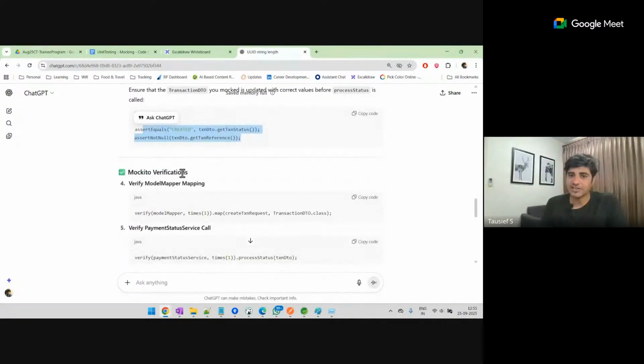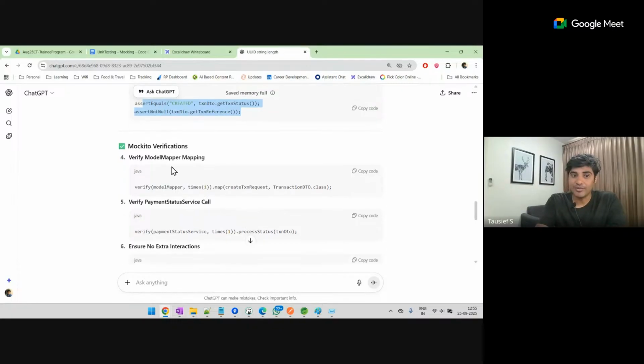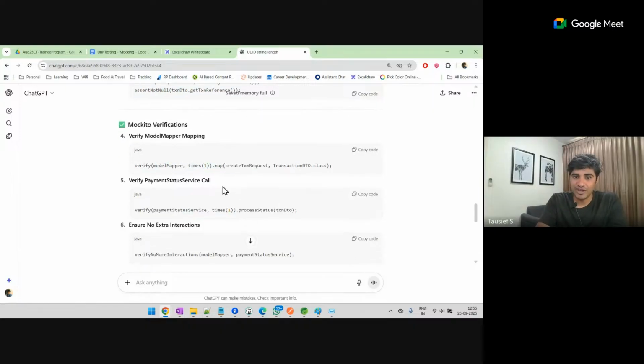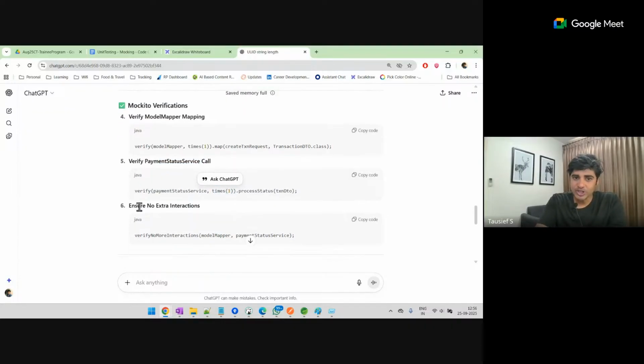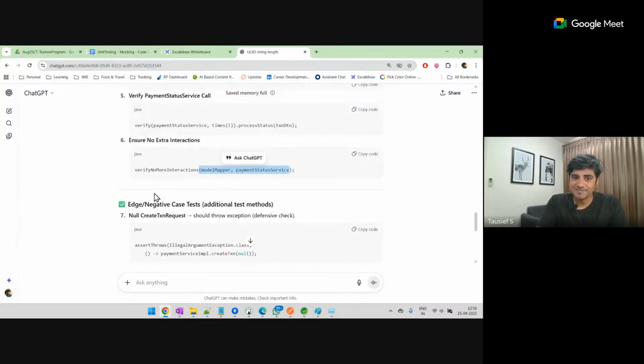Next, mock verification. Verify, okay, model mapper is called how many number of times? So much of control. Verify model mapper is called one time. Next, verify payment service is called one time. Just imagine, ensure no extra interactions. Verify no more interactions of these two things. Now what is going to happen? It is covering so many cases.